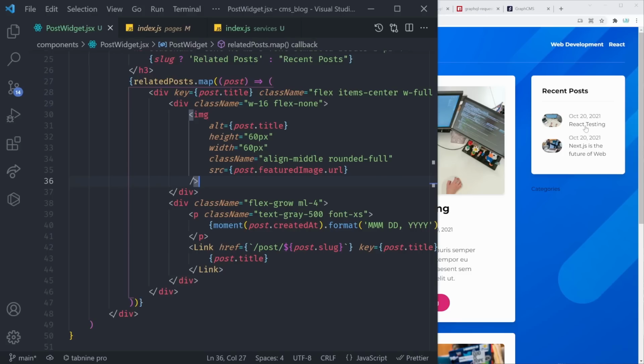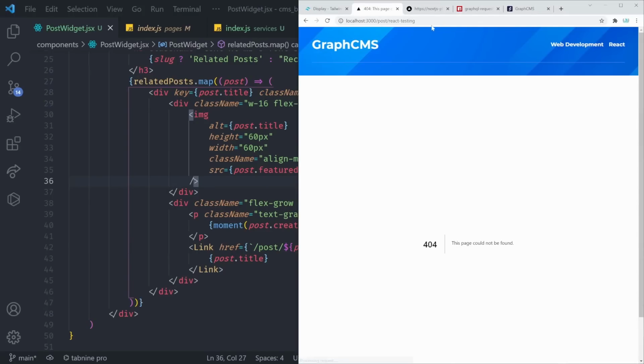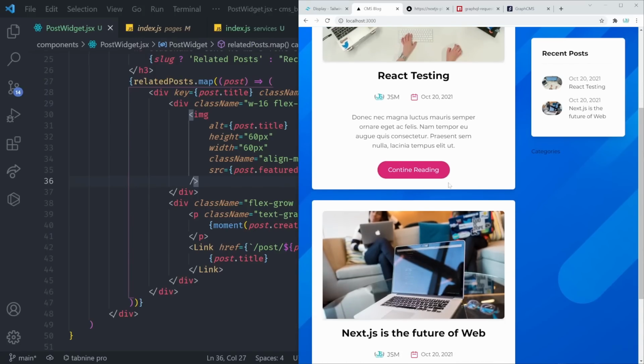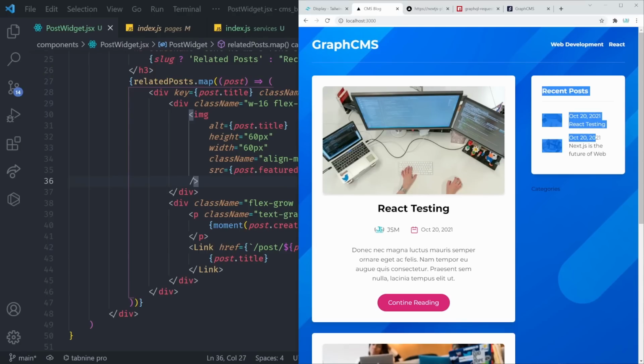But right now we can click on these articles and they should point to a specific slug. Of course, right now we're getting a 404 because we haven't yet created the article details page. But as you can see, we have our recent posts. And again, as you keep adding them, they're going to appear here. The second thing we have to do is to implement the categories. That's the second card that looks extremely similar to our recent posts.